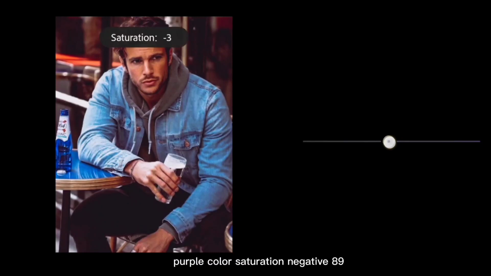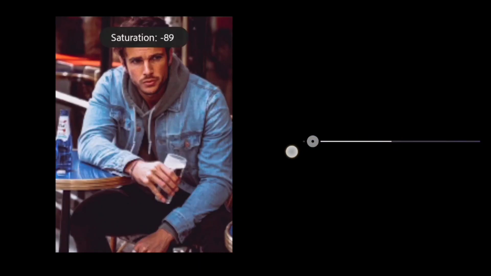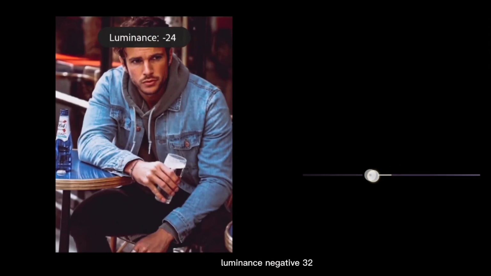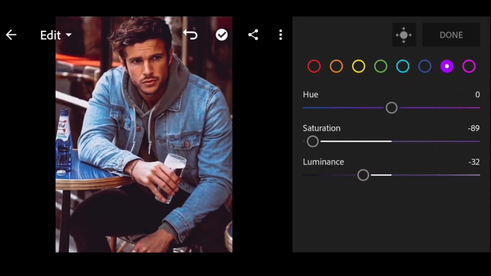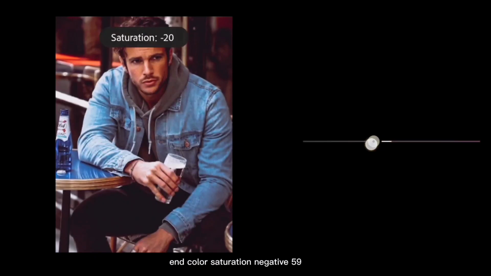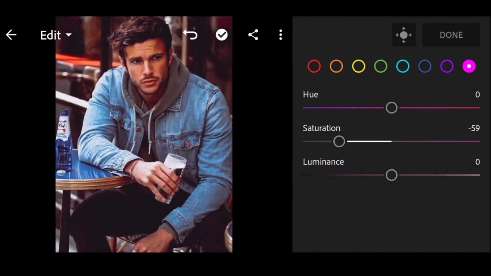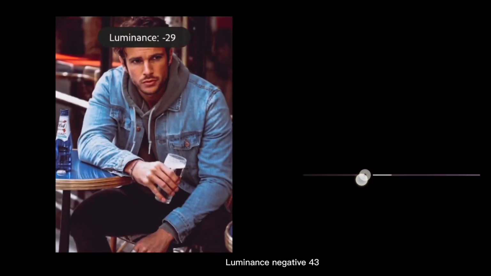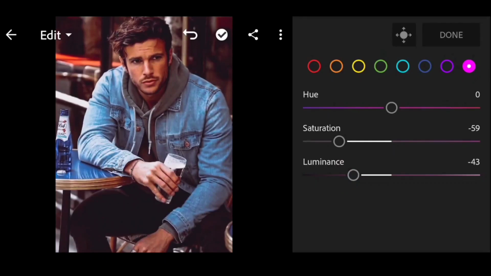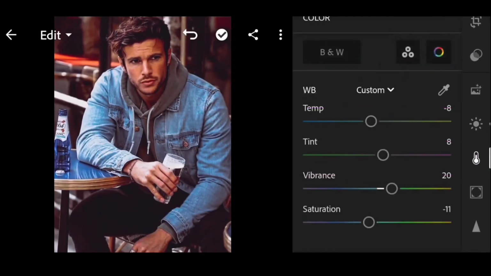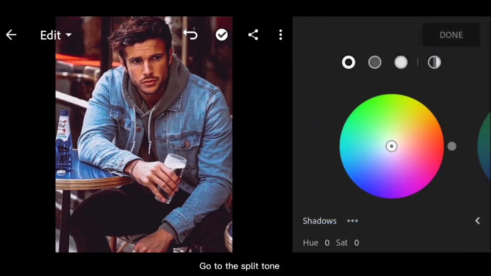Purple color saturation -89. Luminance -32. Magenta color saturation -59. Luminance -43. It's half done. Go to the split toning.